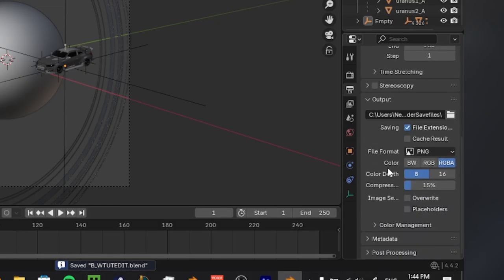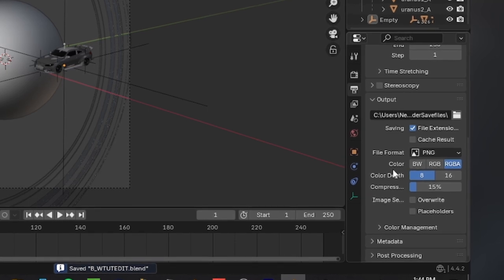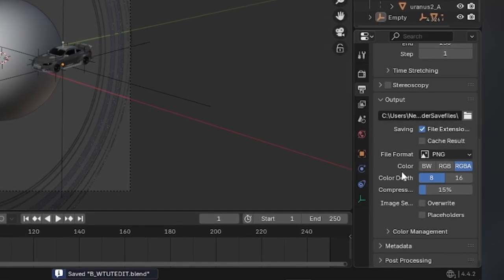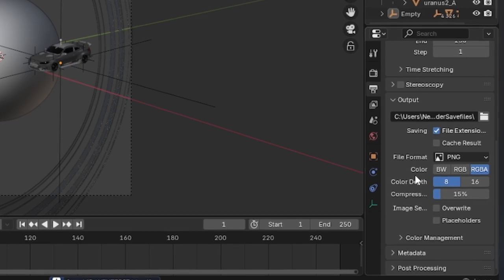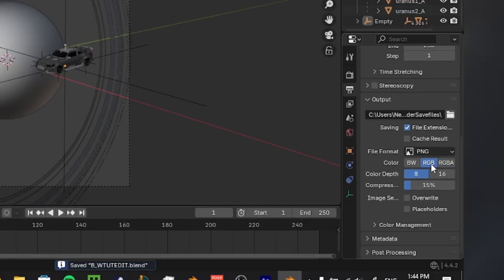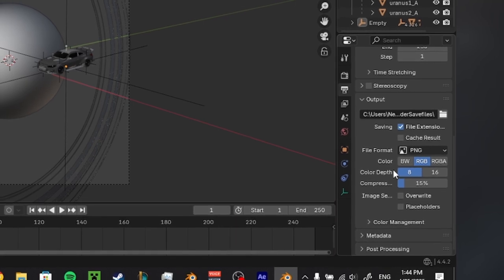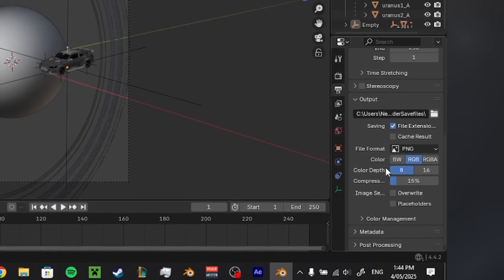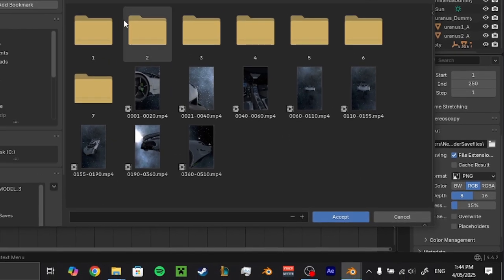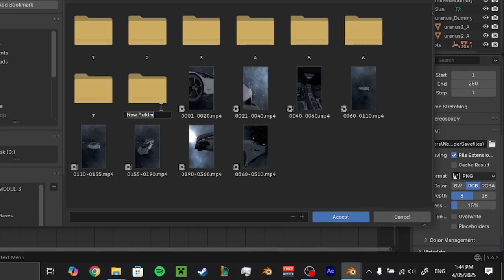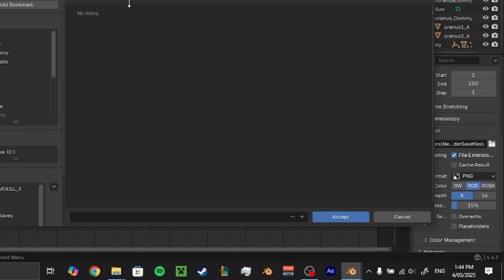Now scroll down to the output settings. This is where you can customize your export options, like the file format, color mode, and color depth. Make sure to change the color option from RGBA to just RGB, since we don't need transparency. Next, let's set up the output directory. Click the folder icon, choose where you want your renders to be saved, and create a new folder for the files. Name it whatever you want, because we'll use it later.